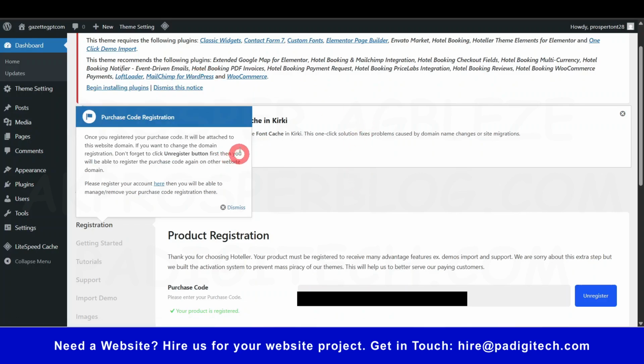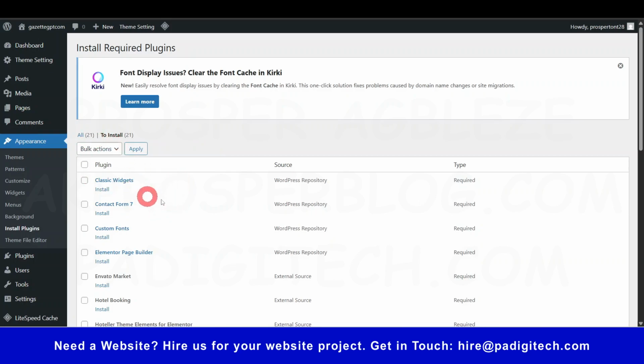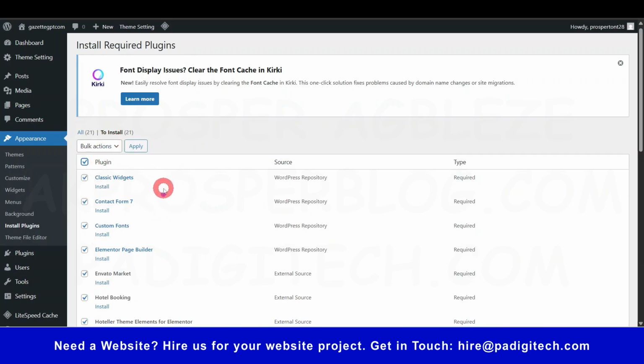So just come here, let me dismiss this. Let me also dismiss this. We've done the purchase code registration. You can see here where it's saying begin installing plugins. So go ahead and click on it. Here are the plugins that they are asking us to install that is recommended. So just select these plugins.